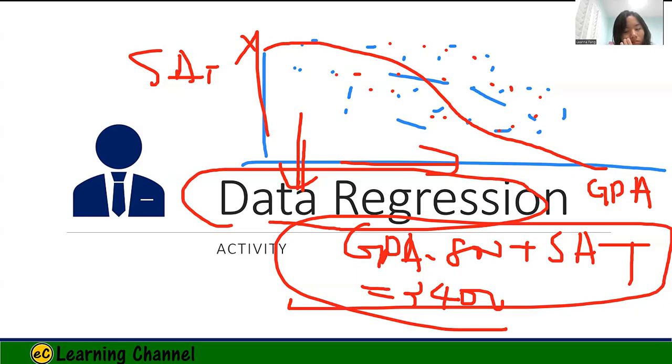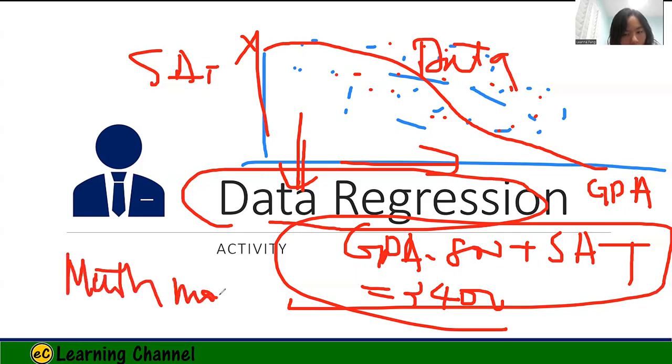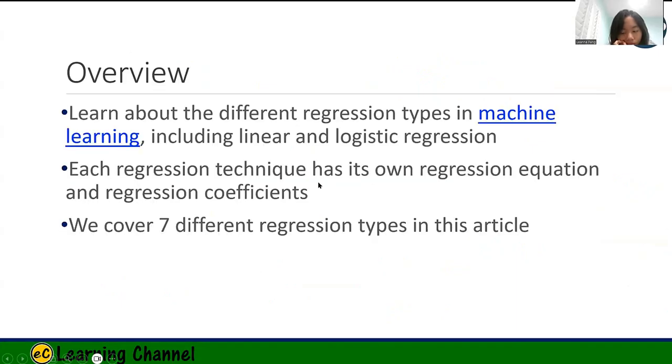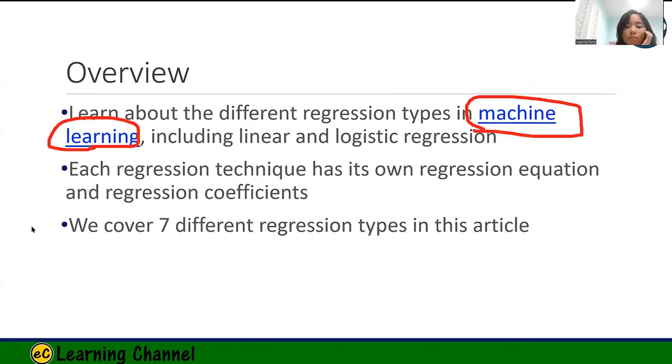Is that okay? From data to the mathematical model, we call it regression. Okay? From data to model, we call it regression. So why do we want to build a model? Because we want to use it for machine learning.